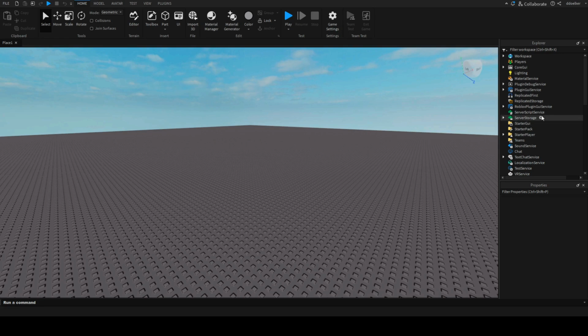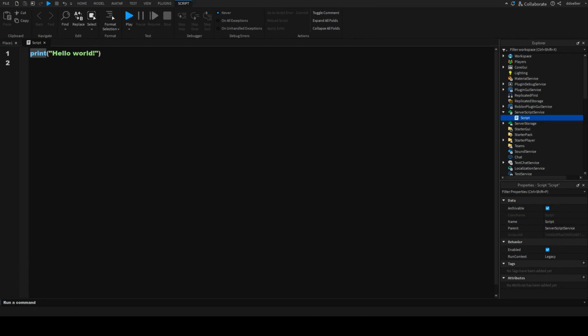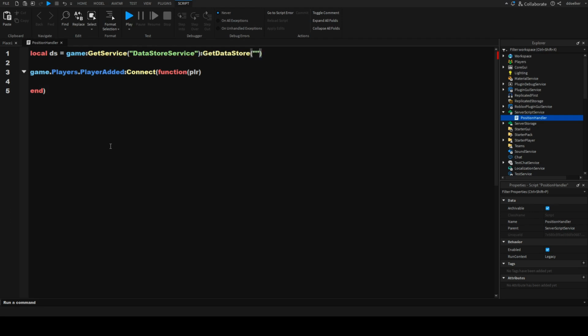So to make a position saver, in ServerScriptService we have to insert a script, and we are going to call the script PositionHandler. In the script, we first of all have to say game.Players.PlayerAdded:Connect(function(plr), and in the brackets we get the player. Due to us wanting to save data, at the start of the script we are going to say local ds = game:GetService("DataStoreService"):GetDataStore("PositionDataStore").